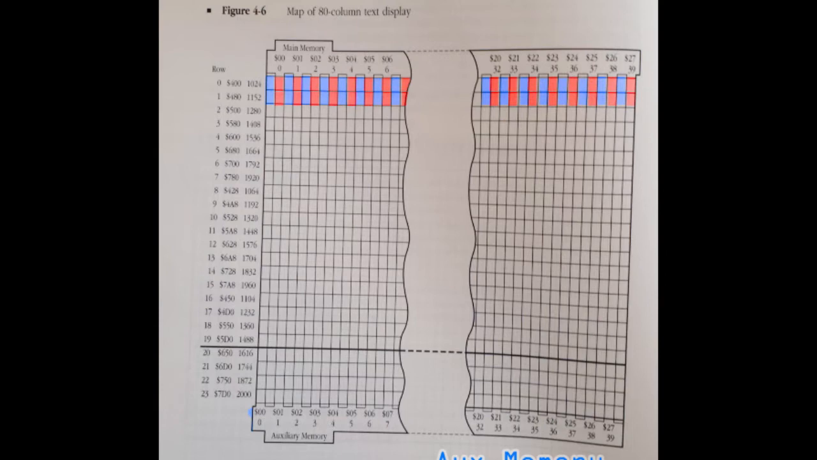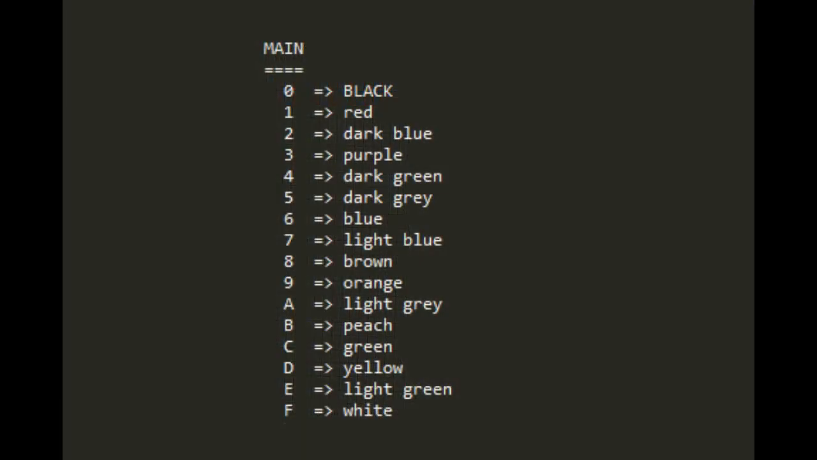Now that we've kind of got an understanding of double low res, there's one last thing to bring up about the color palettes. It uses the same colors as the low res mode, and in fact the same color values when you're writing to main memory.